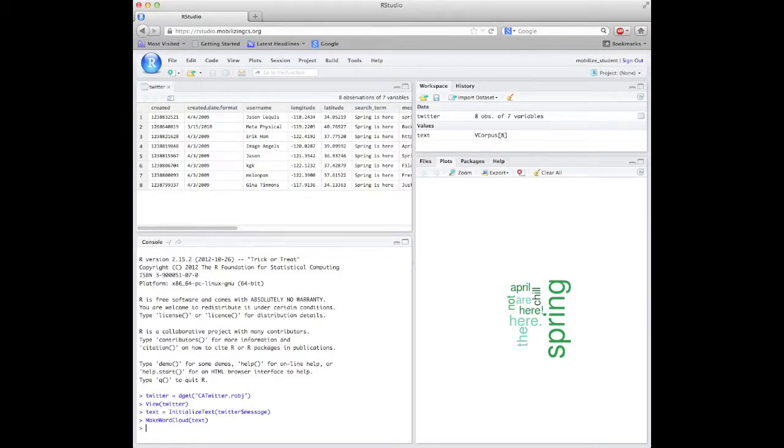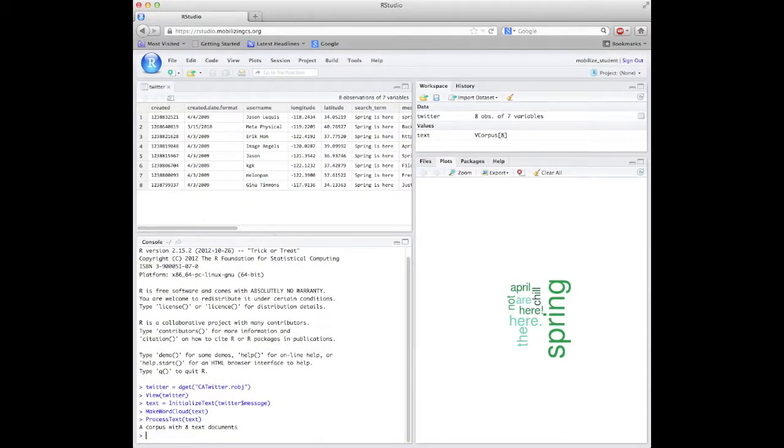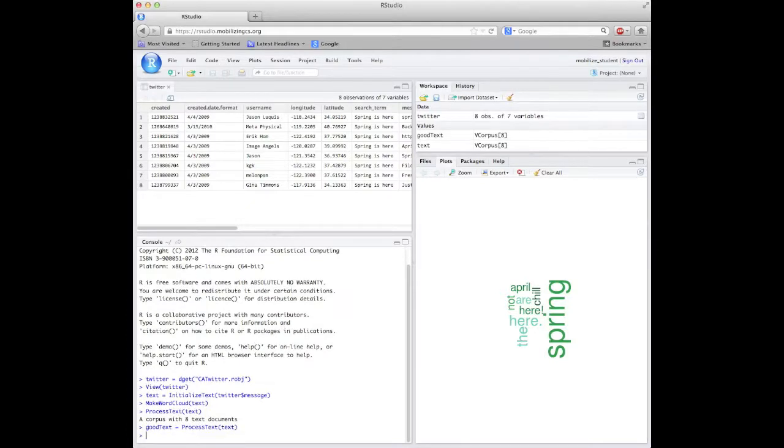But sometimes we want to do a little bit of pre-processing on our text before we create a word cloud, and the way to do that is to use the function ProcessText and then give it the text. If I just hit enter, nothing happens. I just get this weird error message, and then I don't see anything in my workspace. So the same way that I had to name my text, I need to put a name here. I'm going to call it good text, and then it's processed.